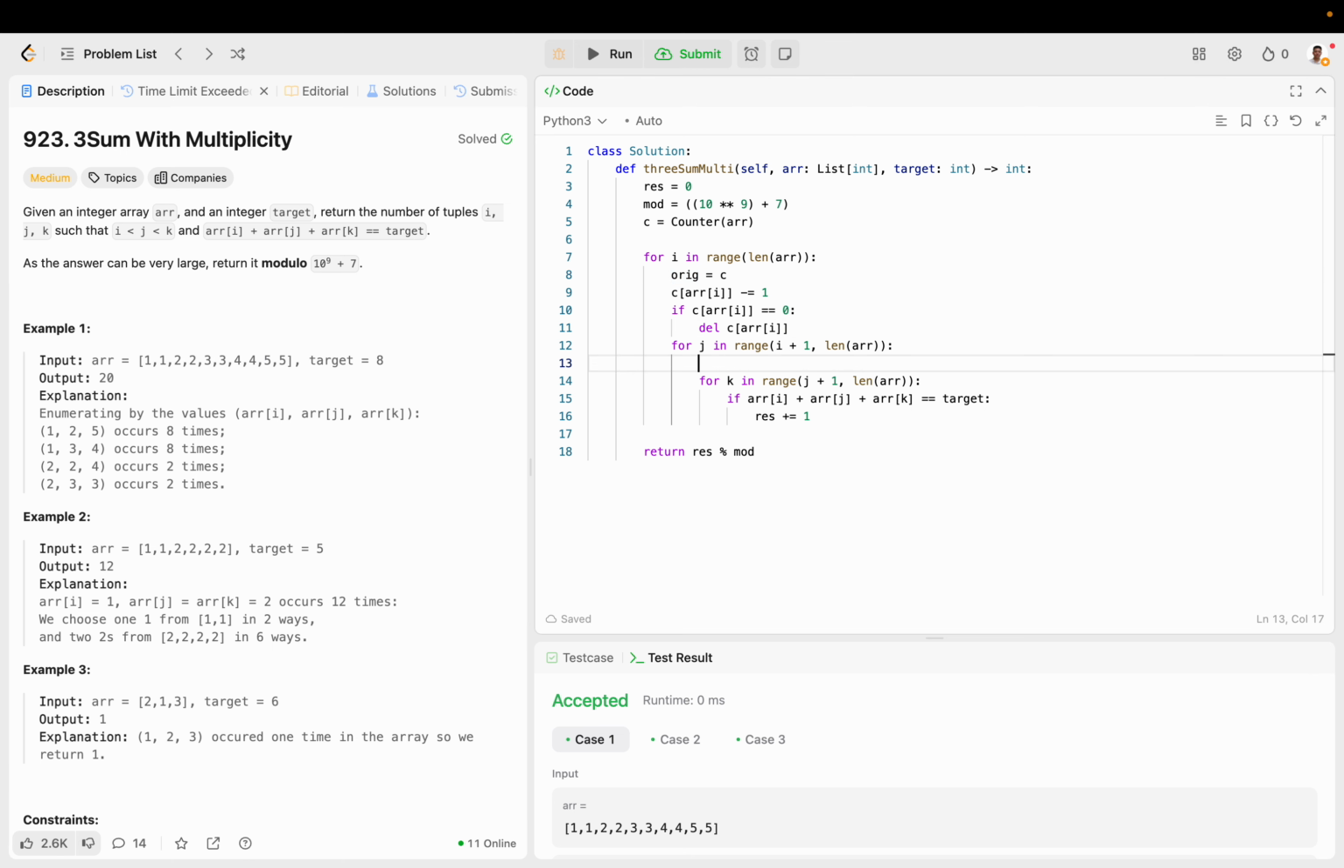So then C of arr[j] minus equal to 1. So again, this is the first pointer, second pointer, and the third pointer is going to make up the difference between 8 minus 1 plus 1, which is 8 minus 2, which is 6. So if C of arr[j] is equal to 0, again, delete C of arr[j].